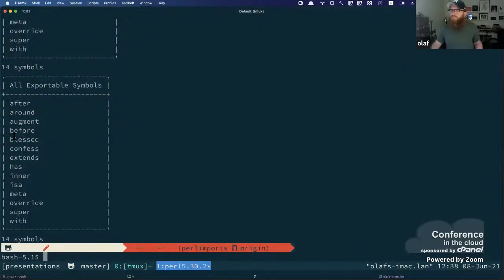So we can see that it does export bless, and it is the bless from Scalar::Util, and it also exports confess. And if you look at the docs, it does that for historical reasons. I don't know why that is, but those things are already available. So there's actually no reason to import those things again.